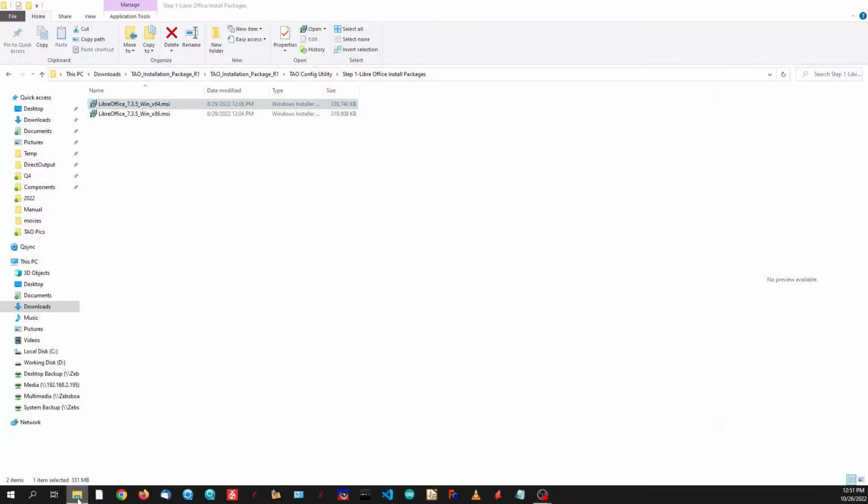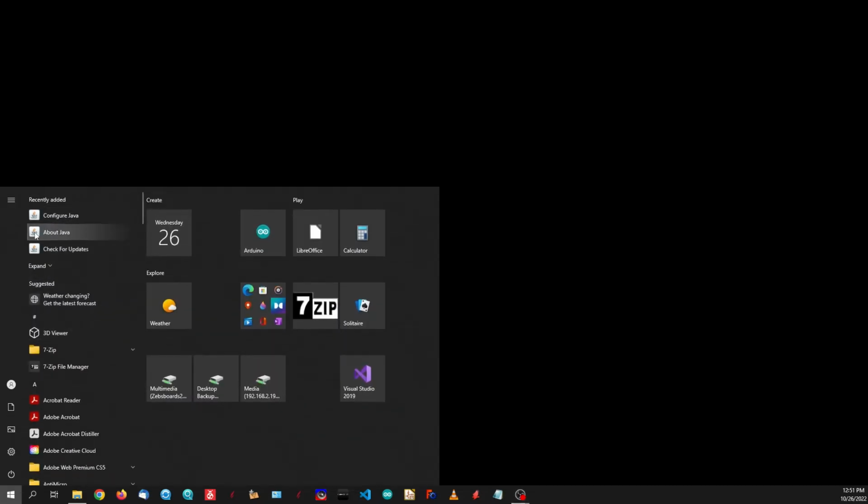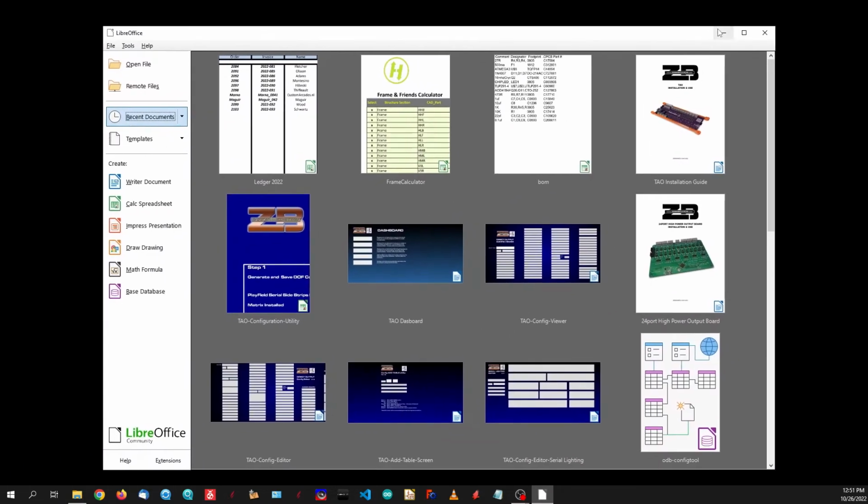And the second thing we're going to do is start the program, and we'll let it do its first run. Move it over so you can see what's going on here. Now we can close that out because we've seen that the program is actually installed.